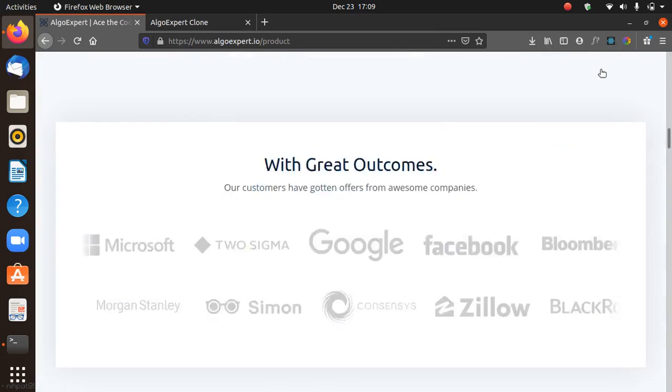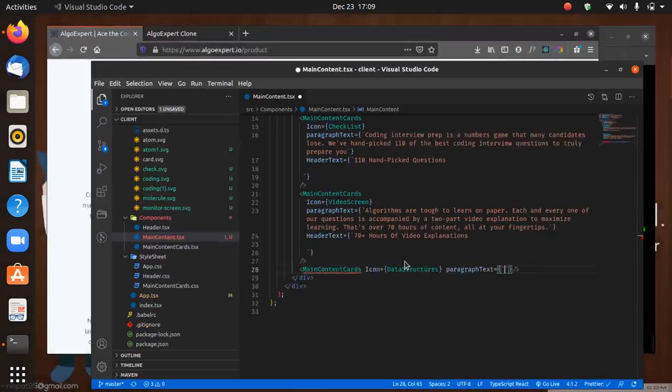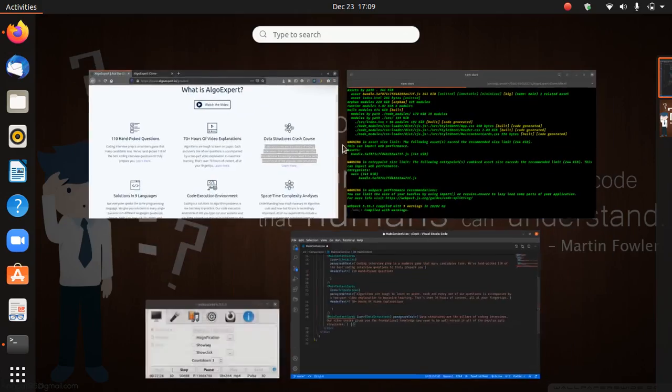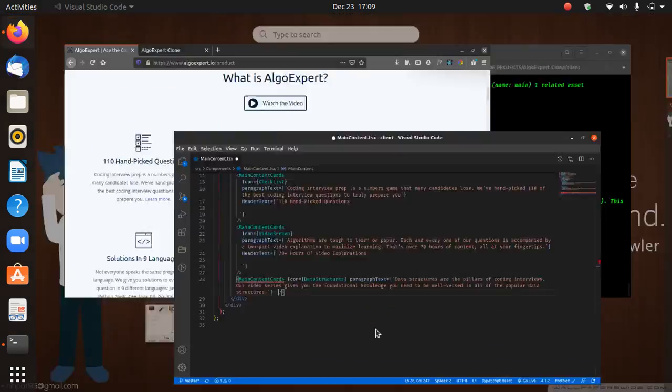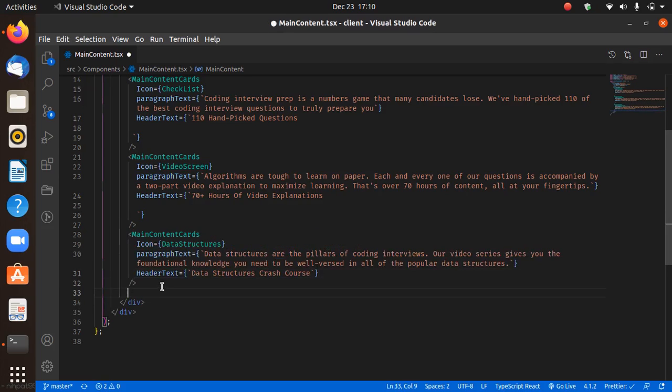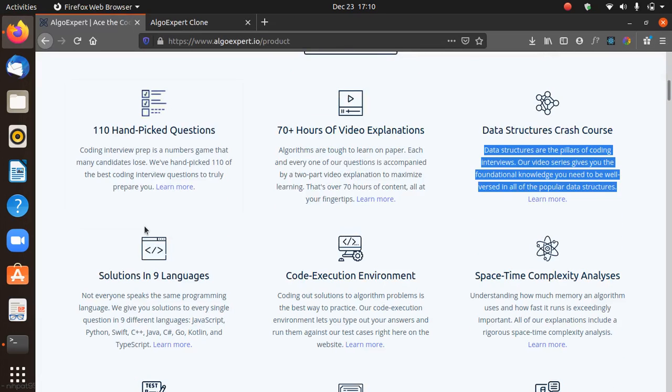Paragraph text, and then I finally need the heading, which is data structures crash course. Header text, let me just write it myself: data structures crash course. Alright, so we have that there, and then we'll grab the main content again. So yeah, it's a bit tedious, guys, but maybe it might be the better solution, I don't know.